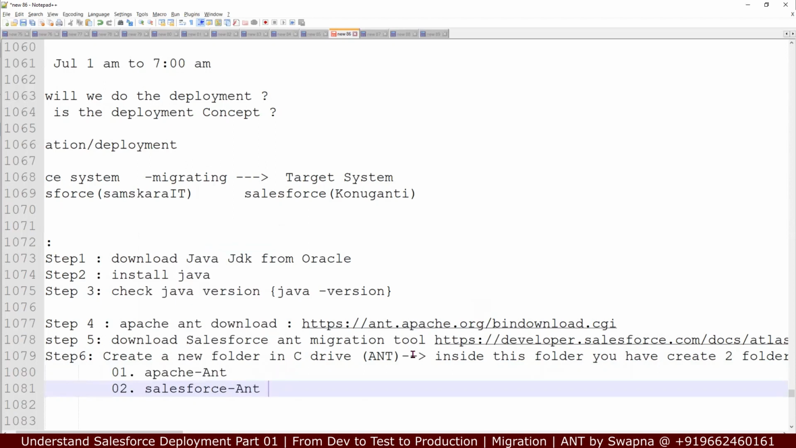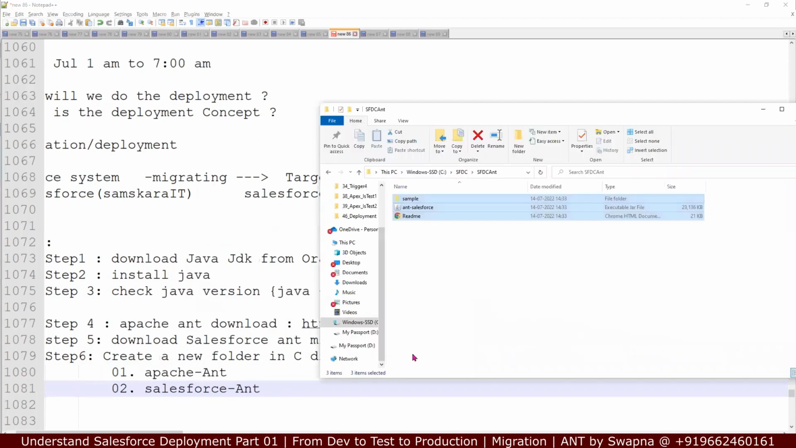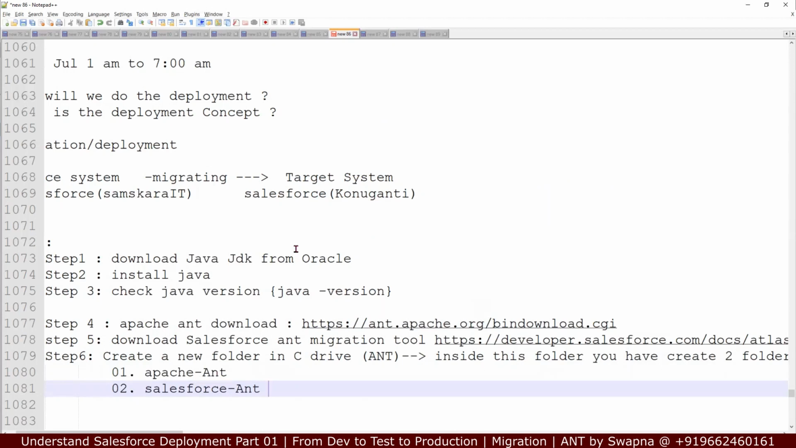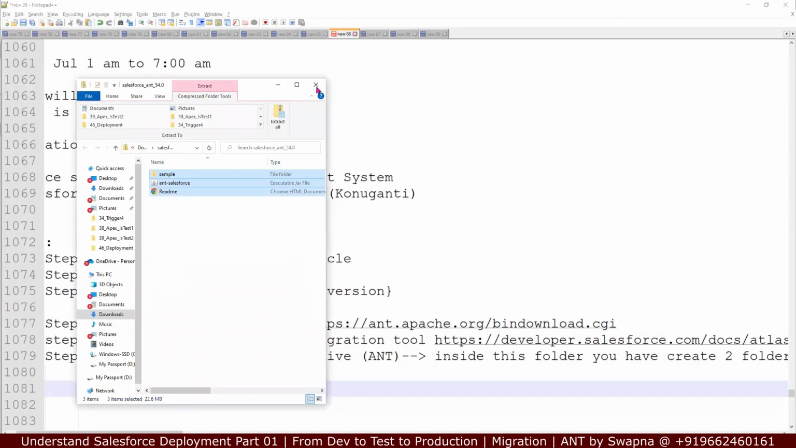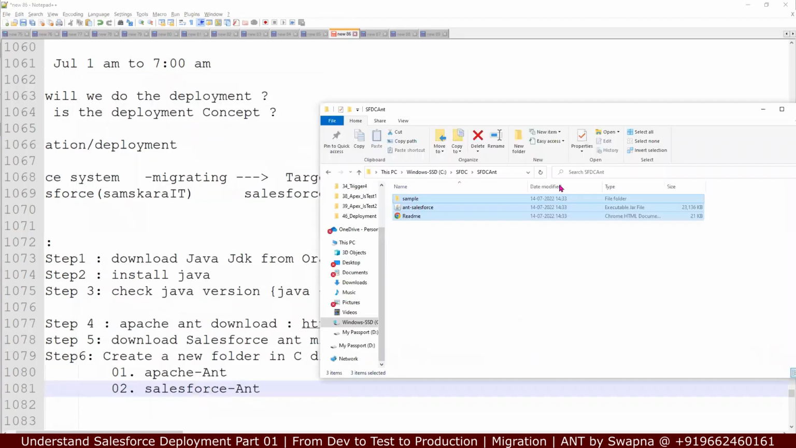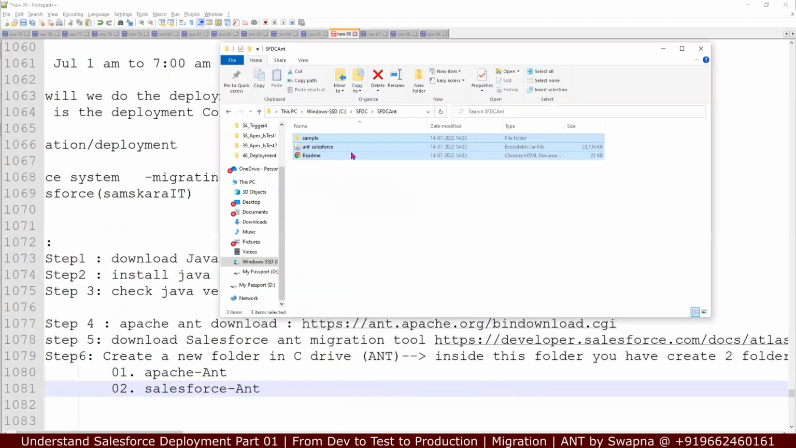Okay, so far this is what we have done. Okay, the changes are here. Now I do not need that download, so we are going to concentrate only on this. Okay, in SFDC I have two folders, apache-ant and SFDCAnt. In SFDCAnt, let's open it, and this is ant-salesforce.